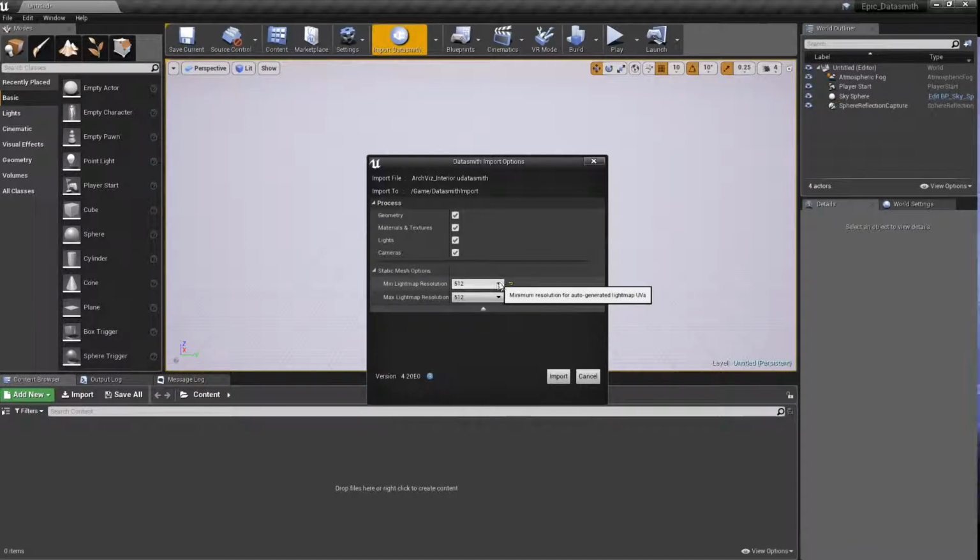What I like to do here is match these values. So if I'm going to have a 512 by 512 light map texture, I'll also put in 512 for the minimum light map resolution. And what this does is it uses the maximum amount of space that it can on that light map texture while still maintaining good padding between the different shells. And then we just hit the import button to begin the process.